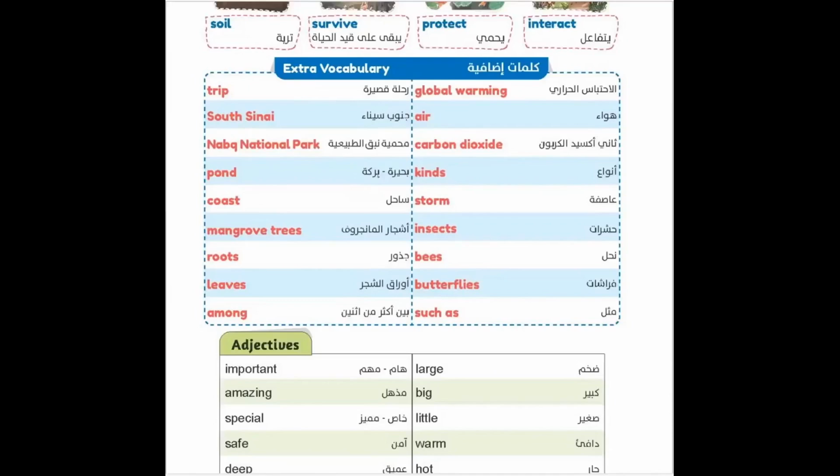Air. Carbon dioxide. Kinds. Storm. Insects. Bees. Butterflies. Such as. Now we finished extra vocabulary.